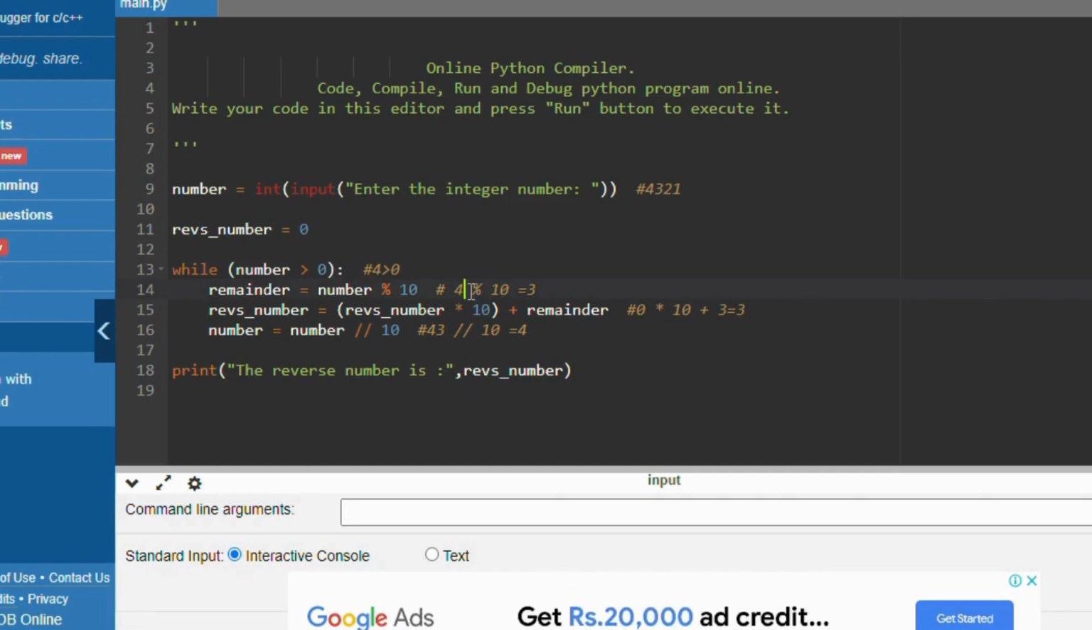Each and every number will be checked with this condition until the condition fails. When this 4 also completes, we'll get 0, and this 0 will come and be checked here in the while loop. Is 0 greater than 0? No, 0 is not greater than 0. So here the condition fails. If this condition fails, it comes out of the while loop.